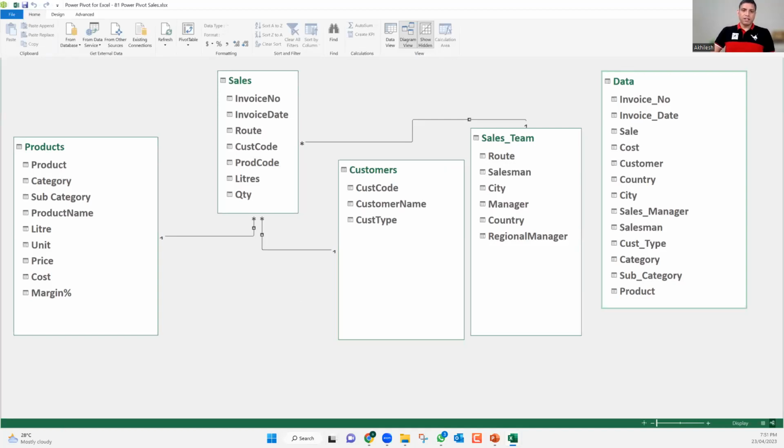Can we put live data from a website to Power Pivot? Yes and no. But yes, you need to understand a lot of things behind that.